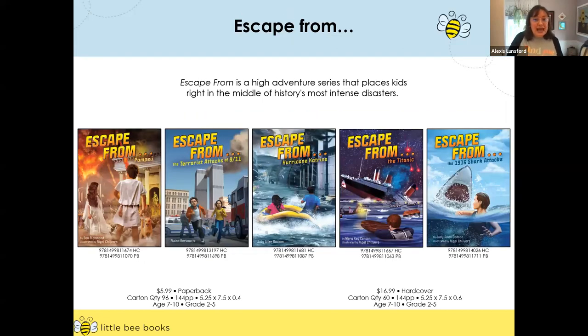Escape From is a high-interest, fact-based fiction series that places kids right in the middle of history's most intense disasters. The series follows heroic kids in real-life disasters, all written at an accessible reading level. These action-packed tales of danger and survival will keep any young reader engaged and is perfect for struggling readers.